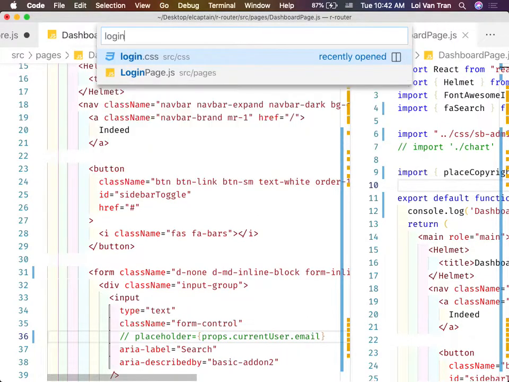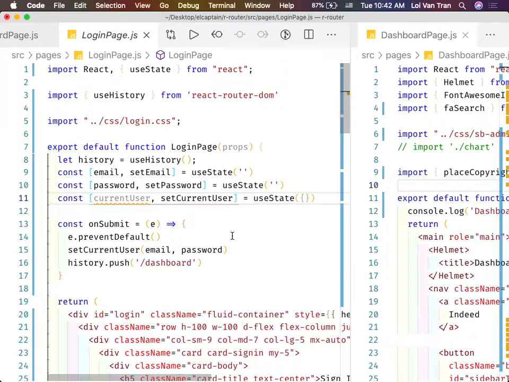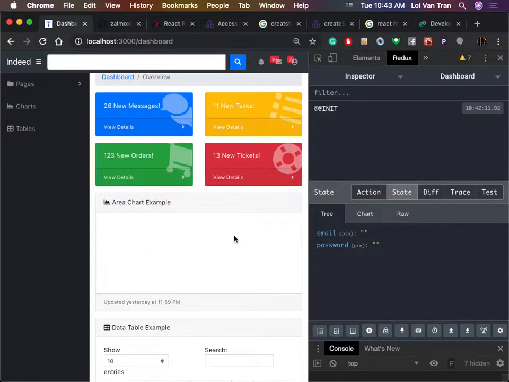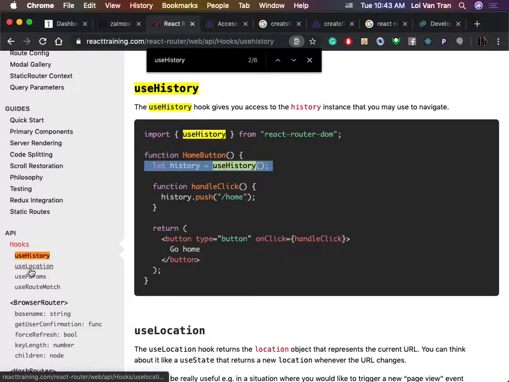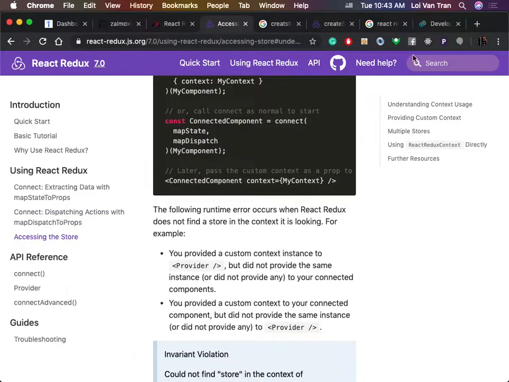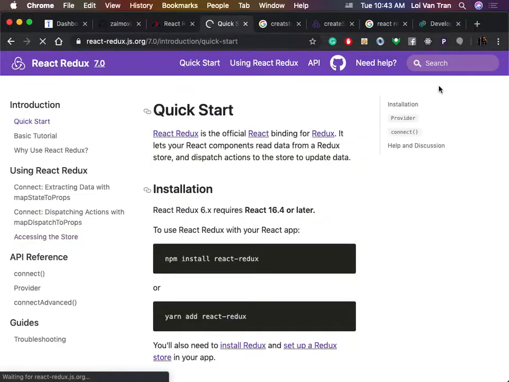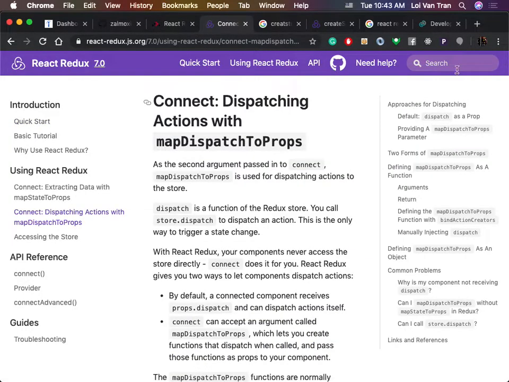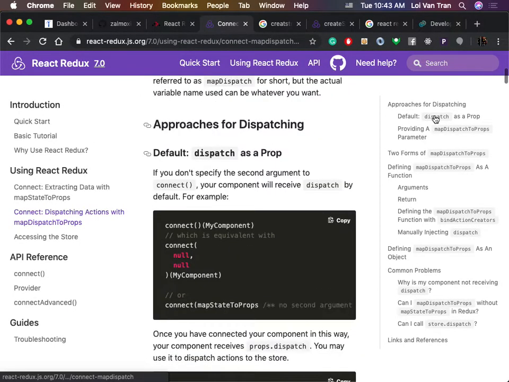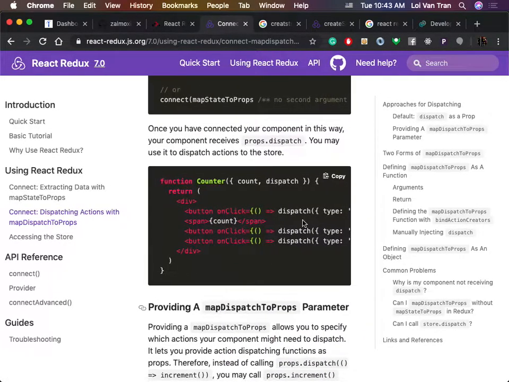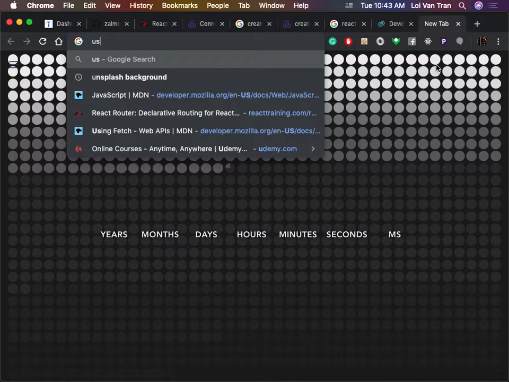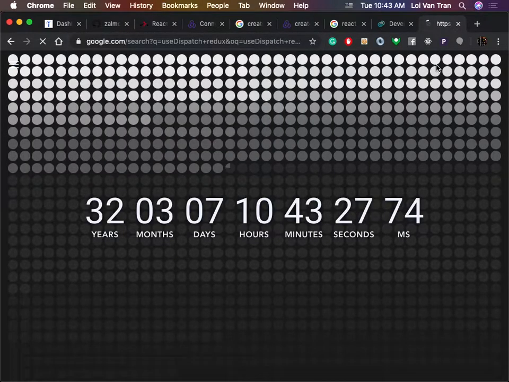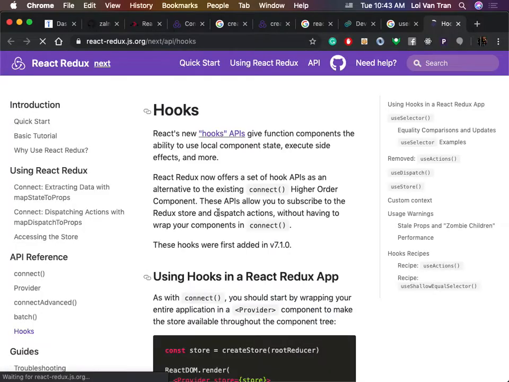Okay, let's go back to our login page. Okay, I don't remember how to do this. Sorry, guys. So we're gonna do... Do you remember how to get dispatch into a hook component? Into the hook component. Yeah, functional component. Does it just come for free? Sorry guys, I can't remember how to do this in the new way.